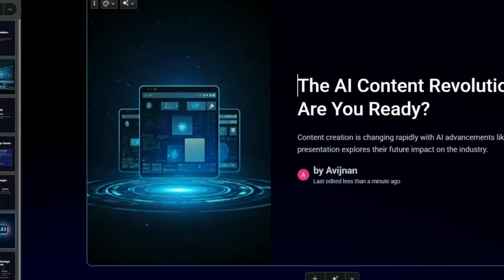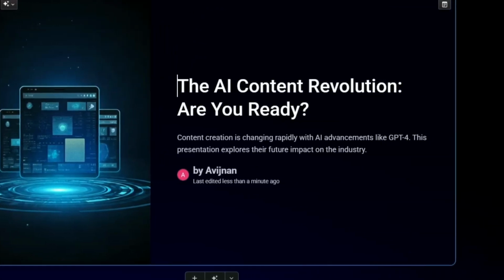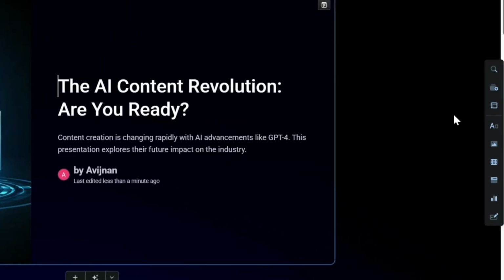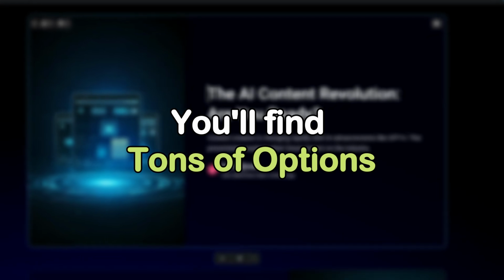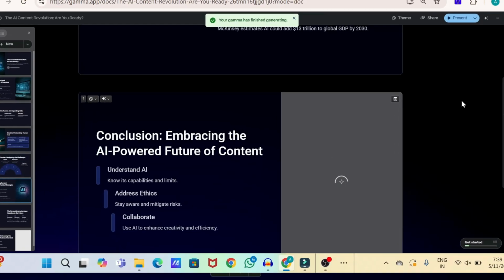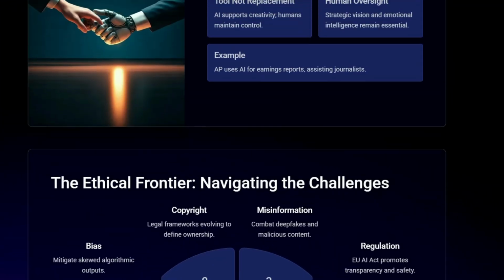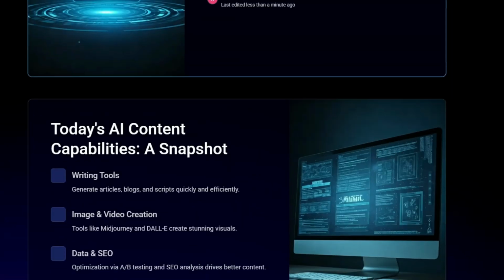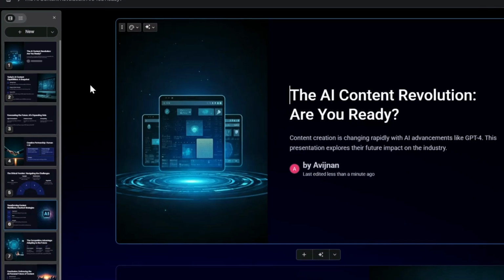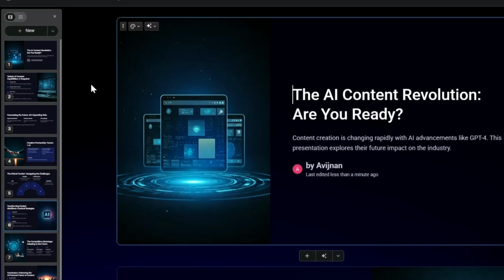Okay, let's take a moment to explore the interface after Gamma has generated your content. You will find tons of options to refine your presentation. In the center, you see the AI generated cards with their titles, content, images, and themed elements, all of which can be customized. On the left side is the film strip, giving you an overview of all the cards, similar to a PowerPoint, but with a cleaner interface.